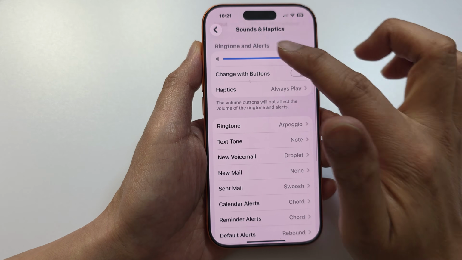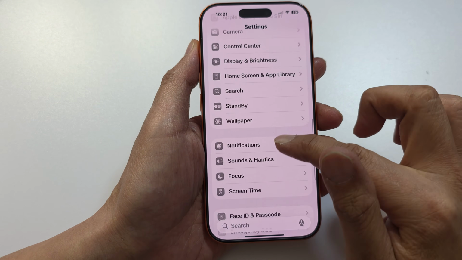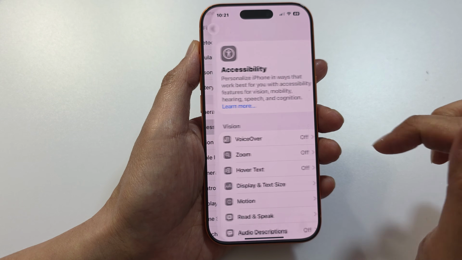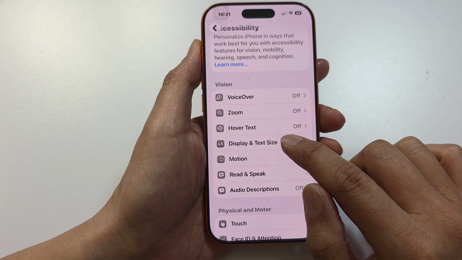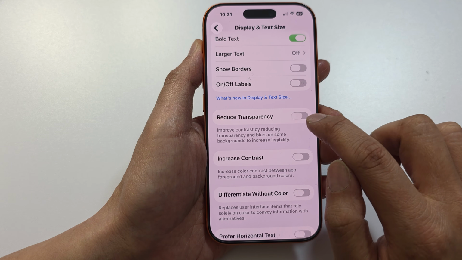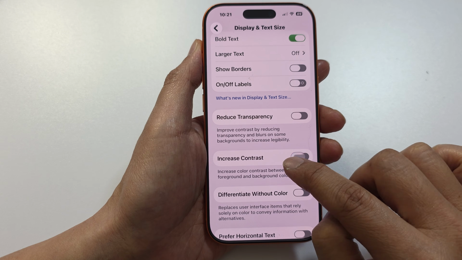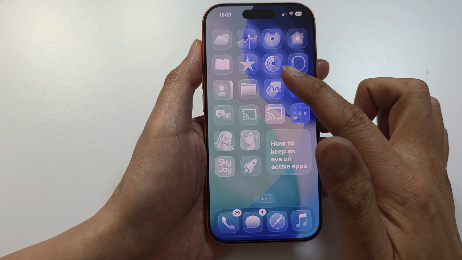In Settings, we also go down and tap on Accessibility. So let's find Accessibility in here, and then scroll down and tap on Display and Text Size. And here, make sure you turn off Reduce Transparency and turn off Increase Contrast. And that's it. So here we have liquid glass turned on.